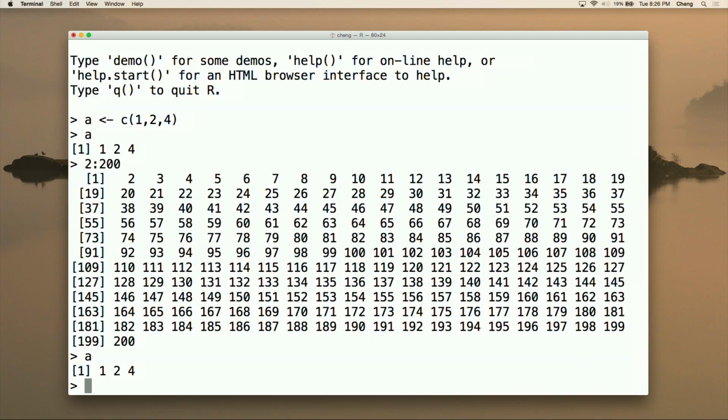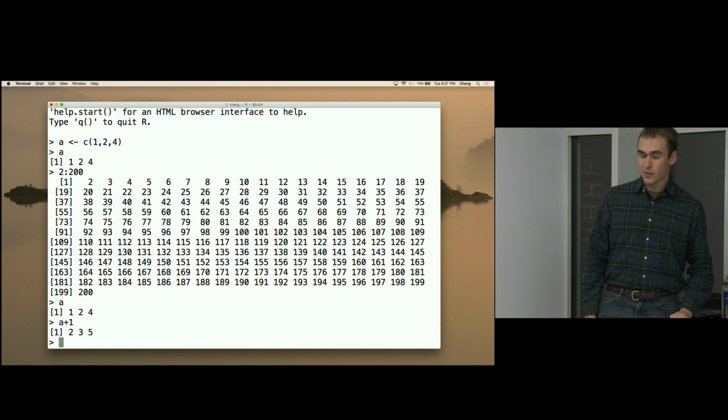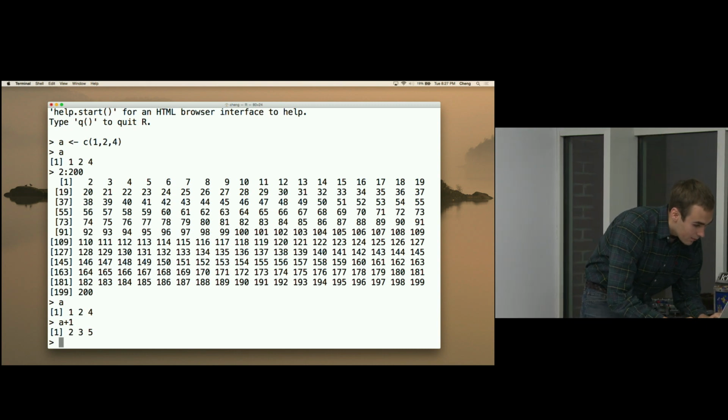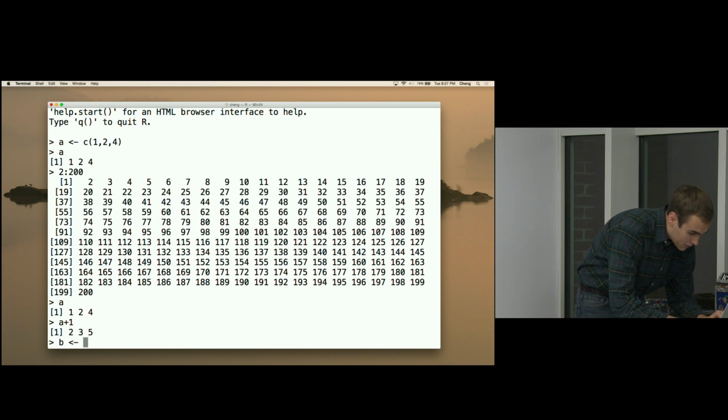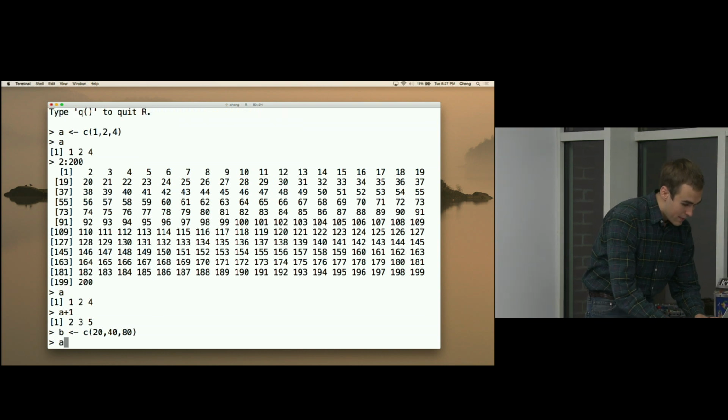So anyhow, we have a. So I said before that arrays interact very nicely with, for example, unary operations like this. So what do you think I'll get if I just type a plus 1? Yep. All right, now I'll make this different array. Let's say b, c, 20, 40, 80. So what do you think this command will do?